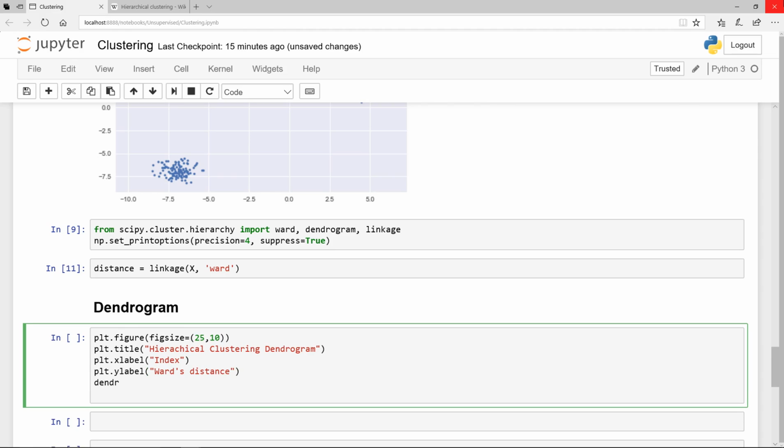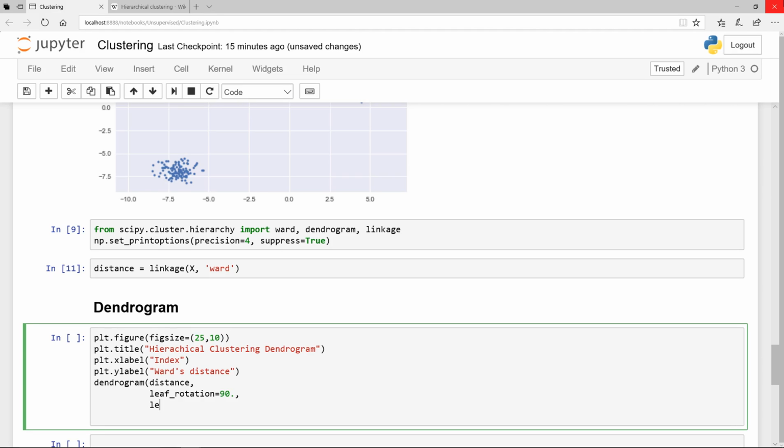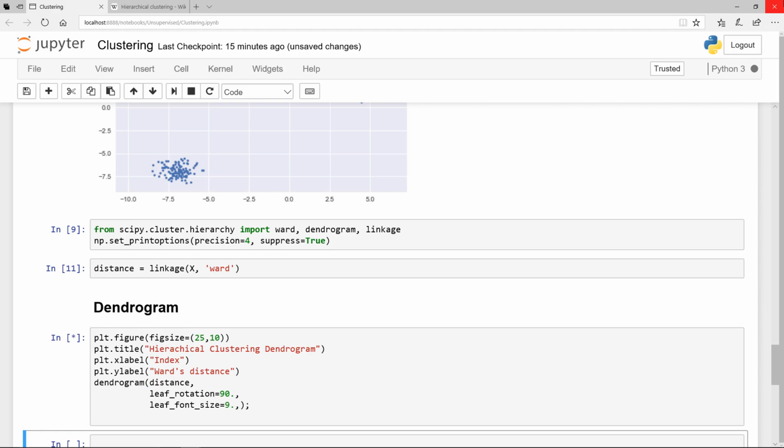So I'll plot the dendrogram using the distance that's calculated, and we're going to rotate the leaf. Let's go to 90 degrees. This is rotating the x-axis, the leaf. Font size is equal to 9. Might be still too big, but let's try it out. Let's plot that out and see.